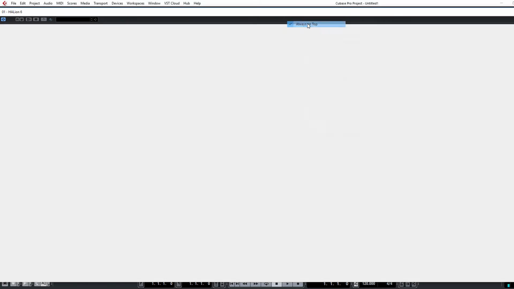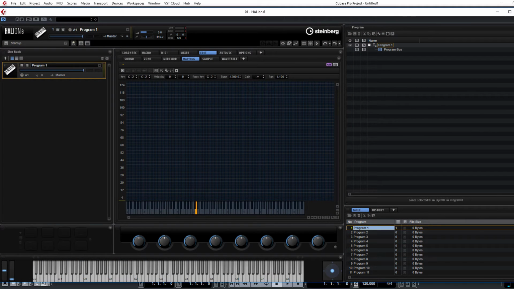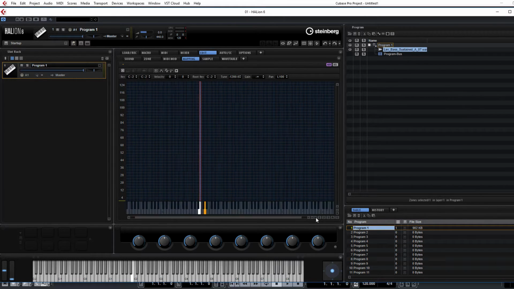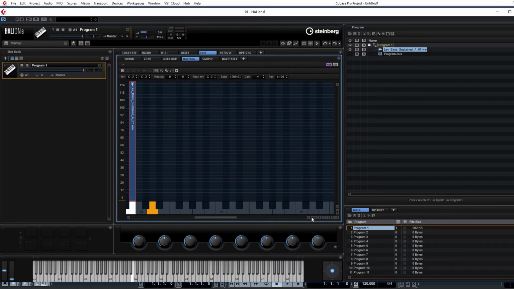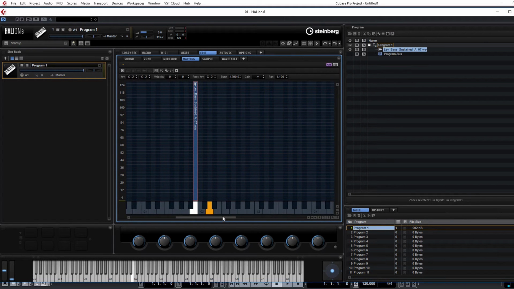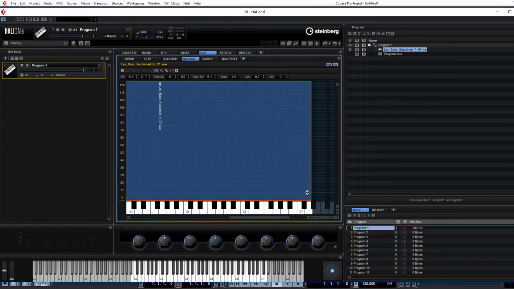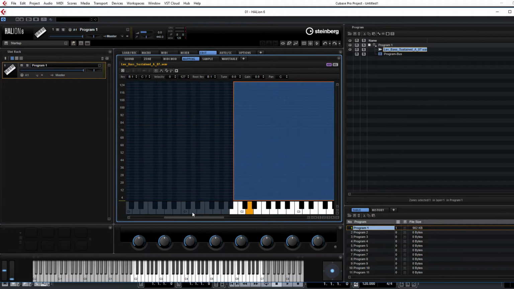Now what I'll need to do is just select always on top, so HALion stays. So let's just drag a couple across. Now these are in A, so let's just zoom in. Okay, then what you can do is you can literally just drag it out across as many octaves as you like.